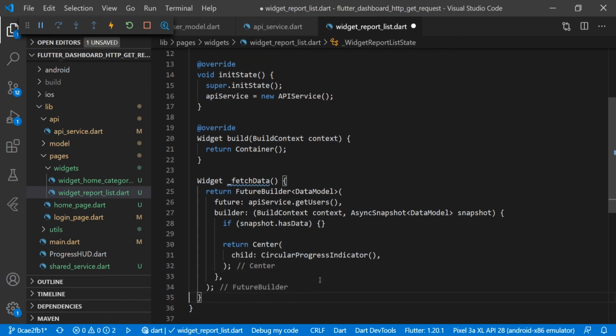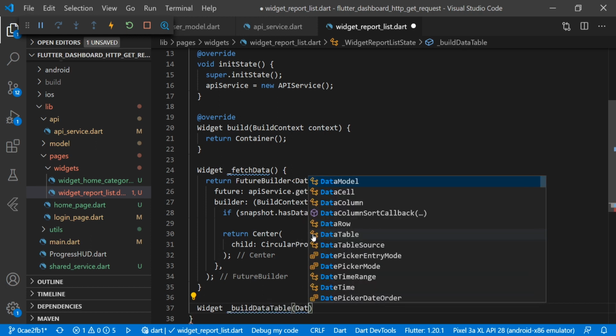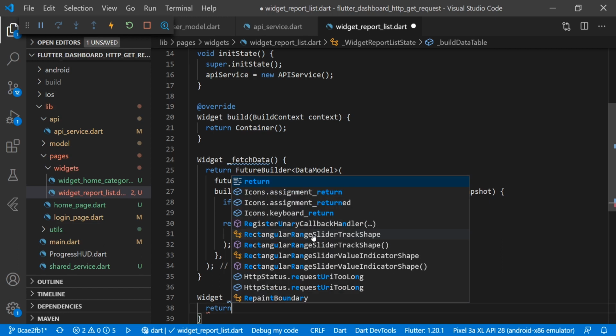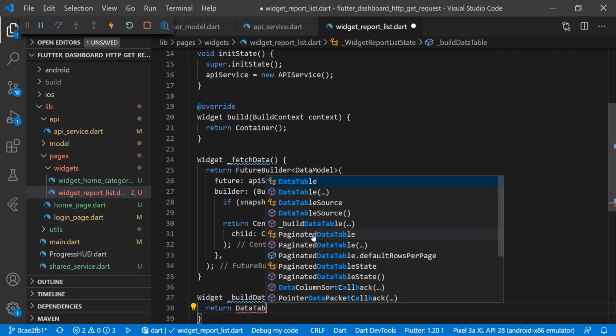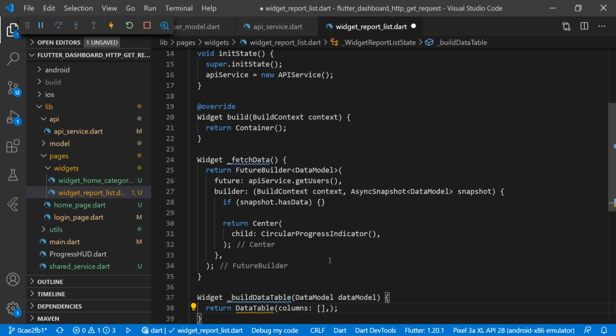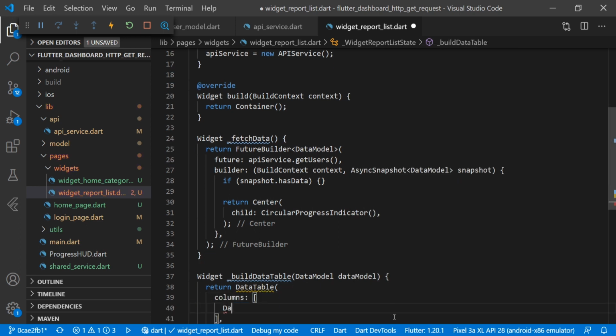And now we will create one more widget, and in this widget we will pass widget buildDataTable, DataModel we are passing as a parameter, and here we will return DataTable, and here we will have the columns, and the column we are passing DataColumn.